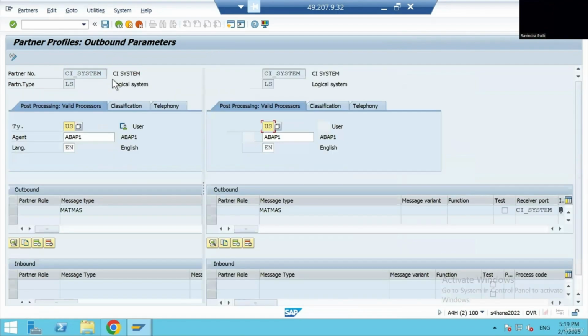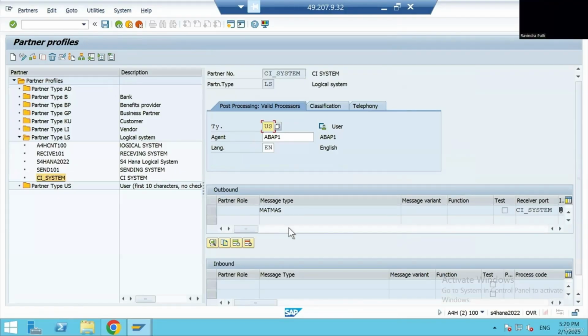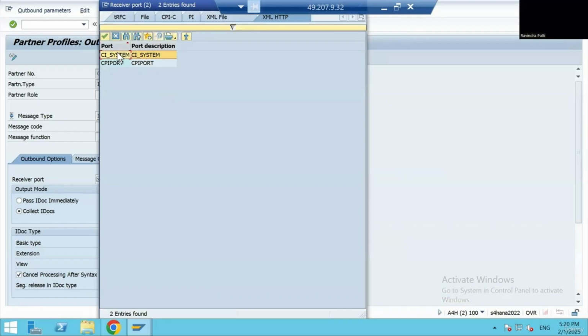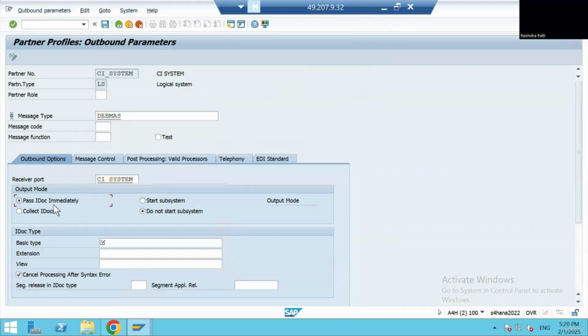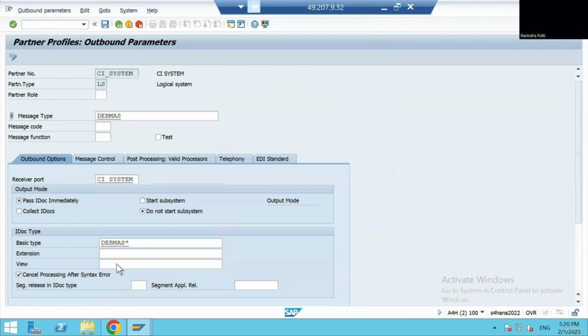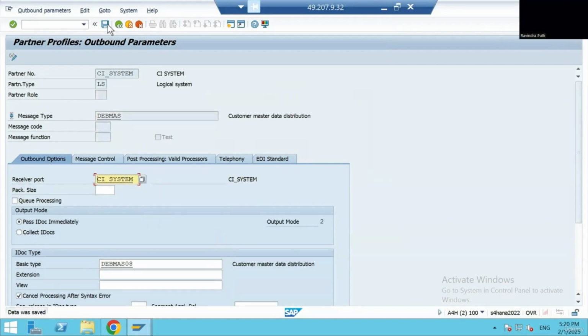So go back. And for example, you want to send the customer data also. For example, the partner should be able to take the customer data also. Now click on this and go for DEBMAS. And the receiving port is the same port. Through the same port, we're going to send it, CI_SYSTEM, pass IDOCs immediately. Then after that, we can go for DEBMAS and click on star and just click on this. And we got DEBMAS08, for example. I'll take this one, the latest. For DEBMAS, the IDOC type will be this one. Fine. Now click on save.